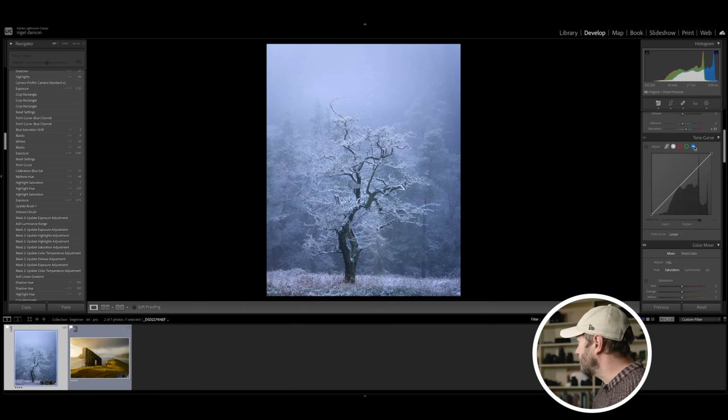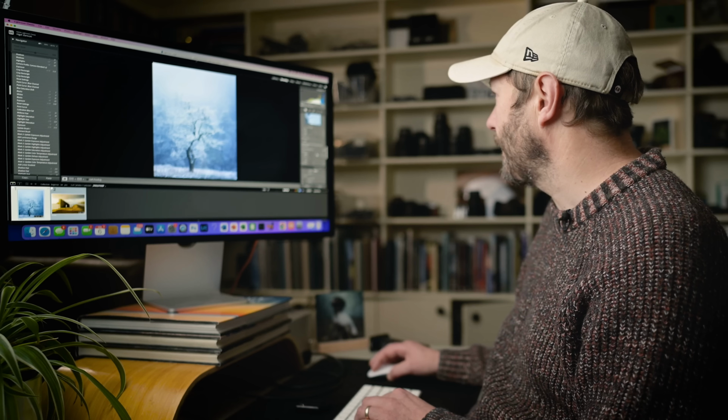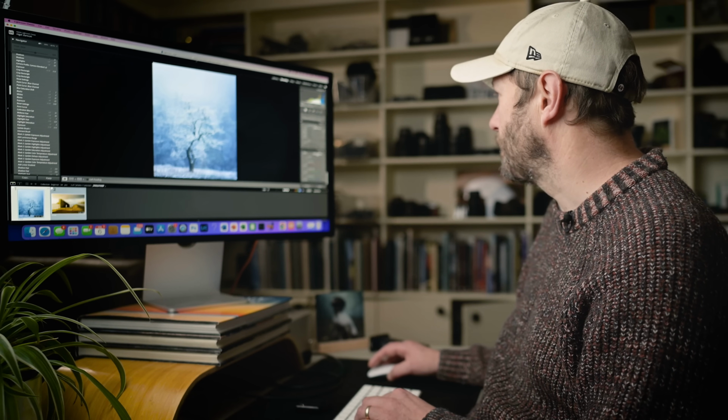So what I can do is go to the blue curve here. And obviously if I move this up, I'm going to make any highlights bluer. If I move it down, I'm going to make them yellower. And here I'm going to make the shadows bluer and yellower. I want the highlights to be bluer. So I'm just going to push that up slightly like that. And that just makes it pop. I think that's it. I don't think there's much else apart from one thing.